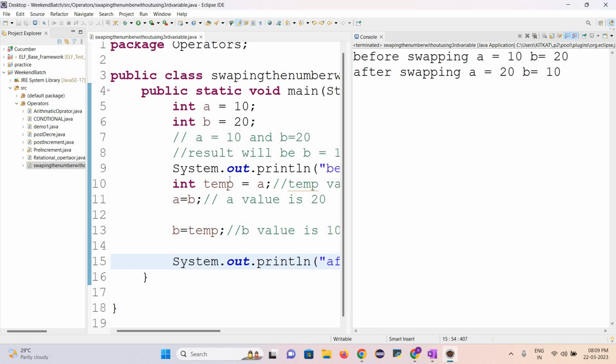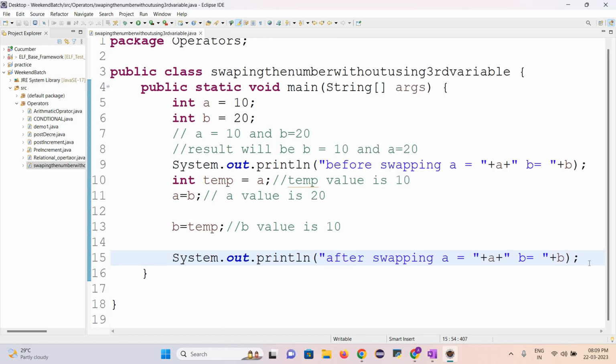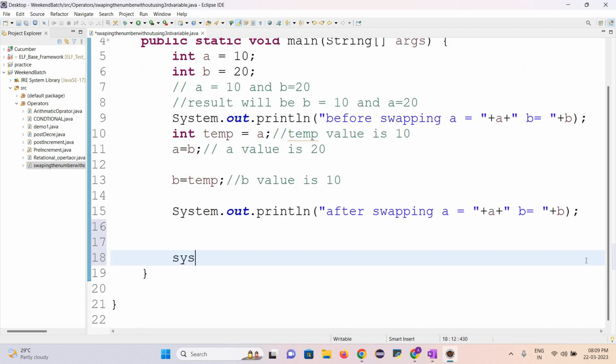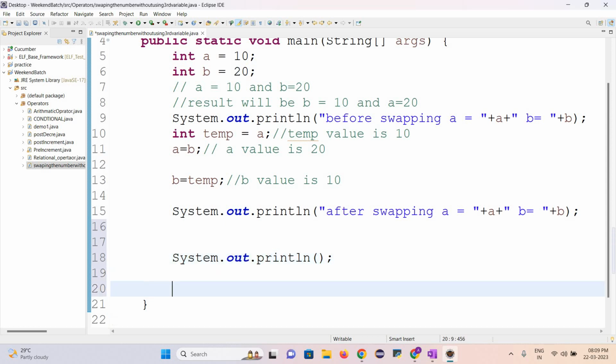Okay, so now I'm going to give you one more logic to understand this. So these are the different methods. Swapping the number is not just a single method, we have multiple methods. So after that, I'll give you the idea of how to do it without a variable. I'll just print one empty space. So likewise you can perform. My A value is 10 and my B value is 20. So how can we perform this?